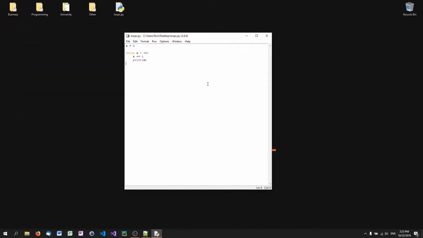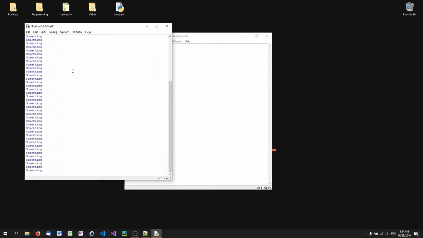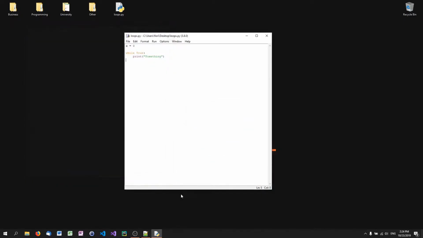Now, another popular way to make an endless loop is to just say while true, because sometimes in programming we need endless loops that go on until we terminate them manually. So we say while true and print something. Usually we don't print in endless loops, but this would happen. So if you want an endless loop for some reason, you can use while true.